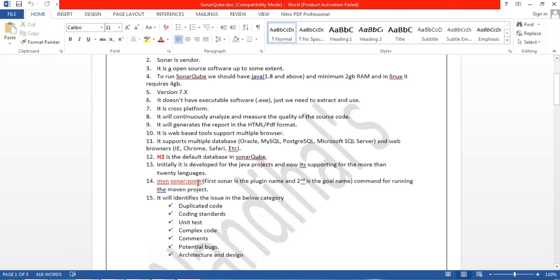We can see it in a web browser, either Internet Explorer, Chrome, Safari, or any other browser. Then how is it identifying issues? It will identify issues in the following categories. First, duplicated code. The developer should not write any duplicated code. If he writes duplicated code, it throws an error. What he should do is write one function and call that function, not write the same code multiple times in his module.